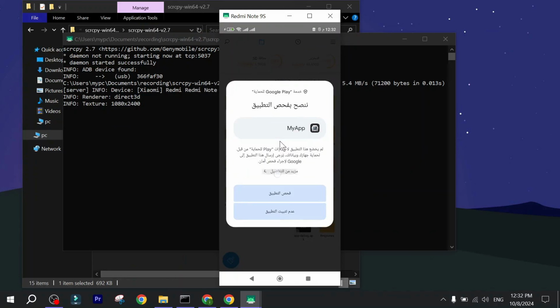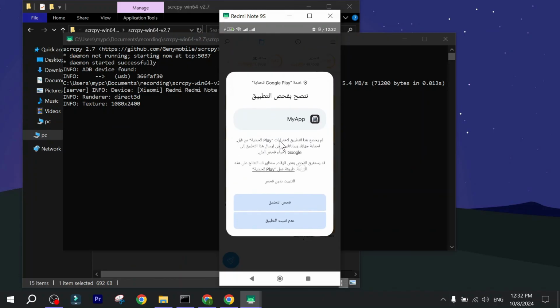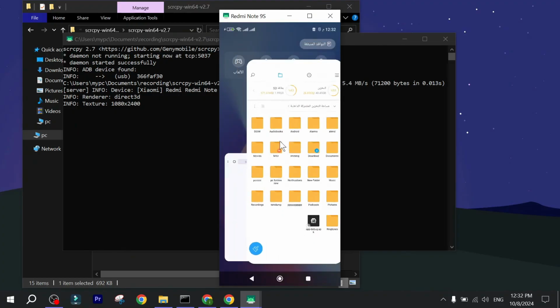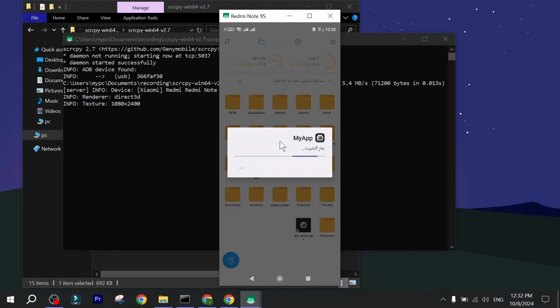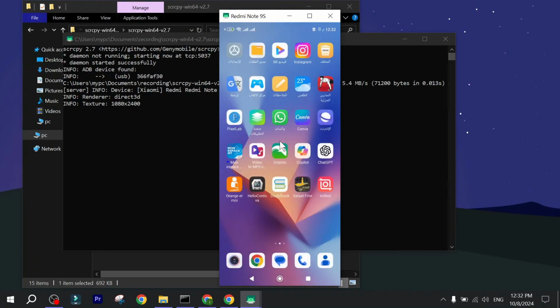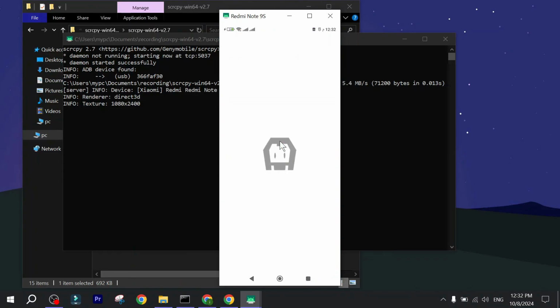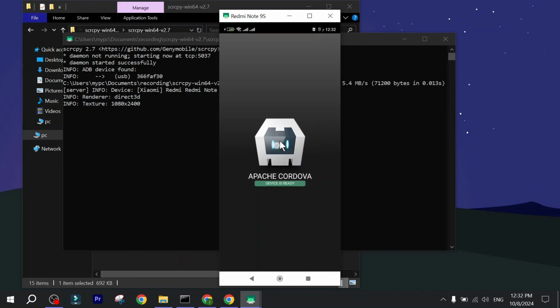As you can see here, it's gonna show that you have to check this software. I will just click on this one and install it without check. Let's click on it and then install. As you can see, it's installed right now on my phone. And this is the application, my app. Let's open it. And as you can see, it's running correctly without any problem on Android device.